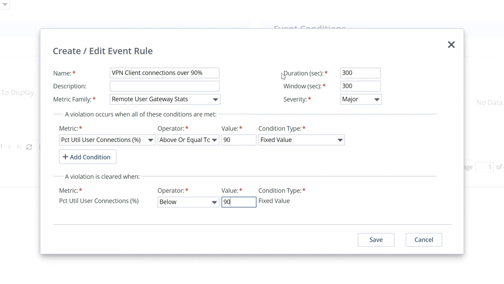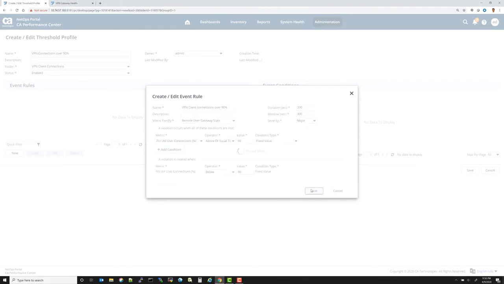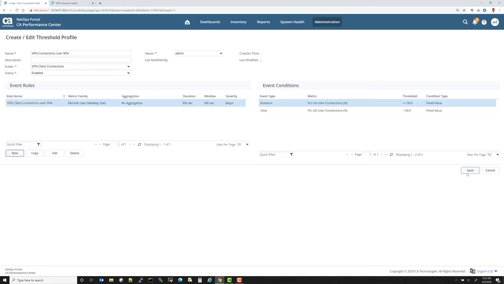And we use the time to threshold technique in DX NetOps to understand if a threshold has breached within the environment. So it would look at this particular metric, and look at the duration and the window and take those things into consideration to understand if that threshold has occurred. So now that we've configured our event rule, we'll save that and save our threshold profile.